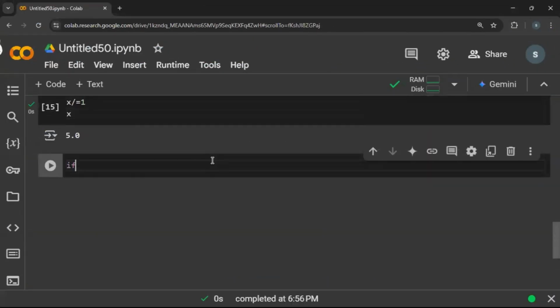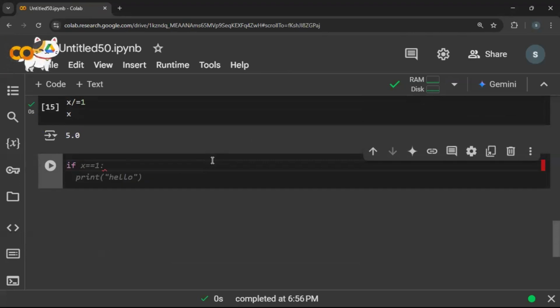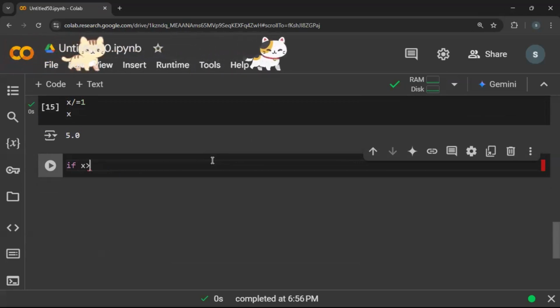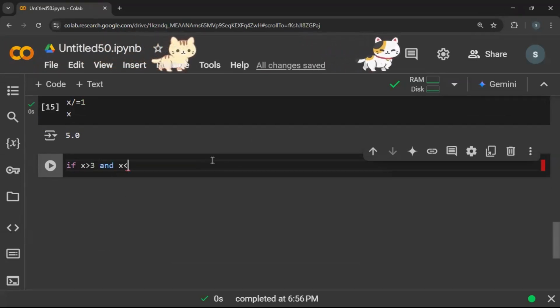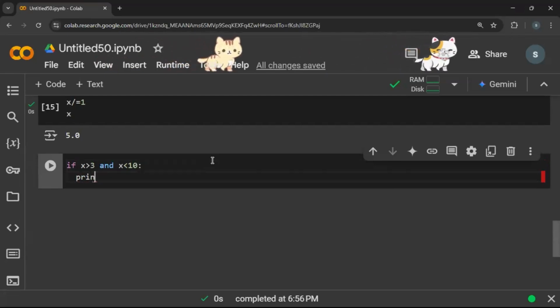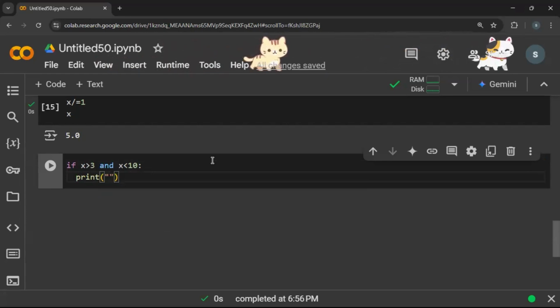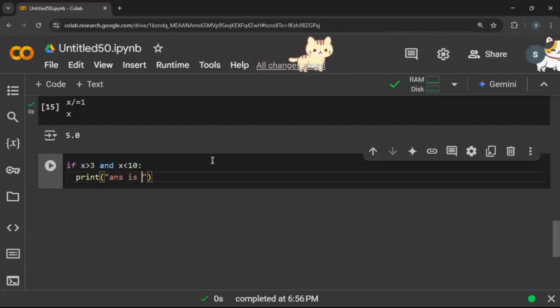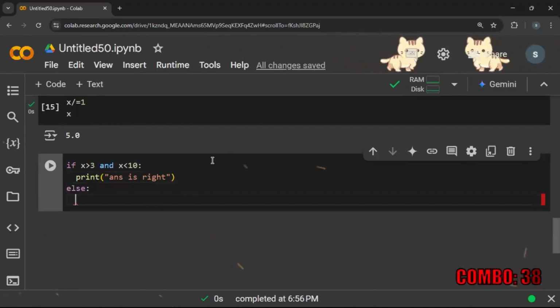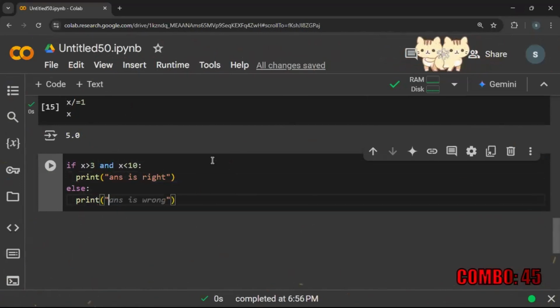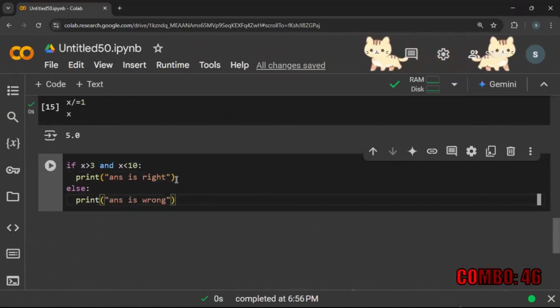Okay, I will create an if condition. This condition statement is used to easily understand the logical operator concept. Already we have x value as 5, right? So x greater than 3 and x less than 10. So now the output will be true, right? Print answer is right. Or else print wrong. So now I will run this.